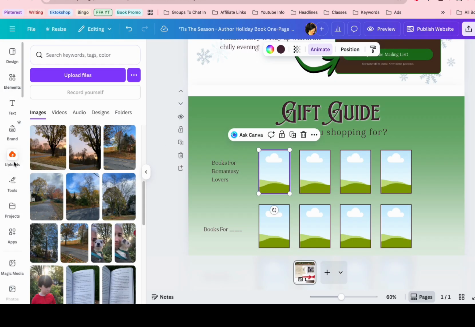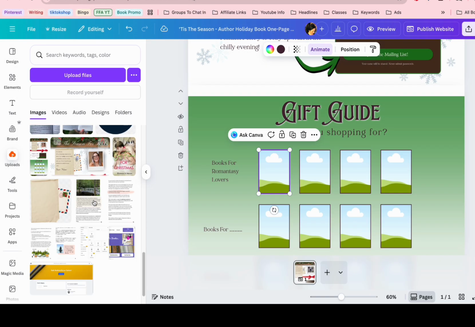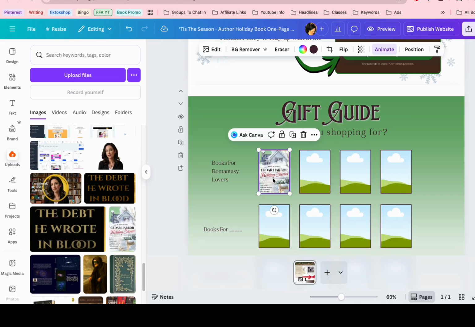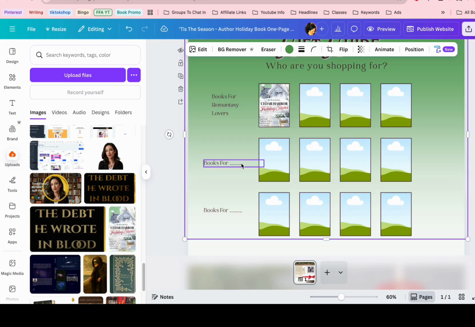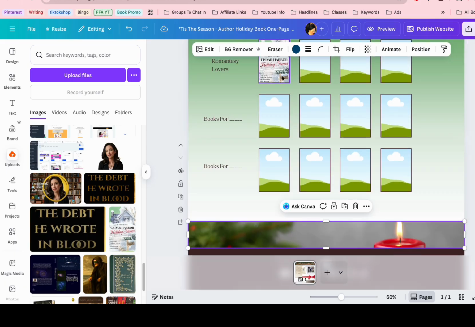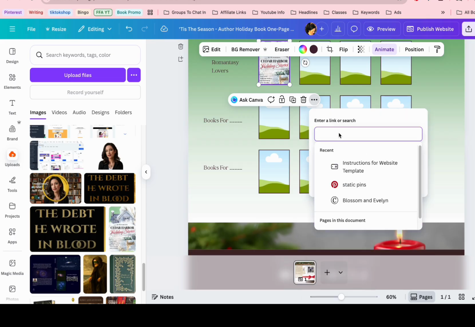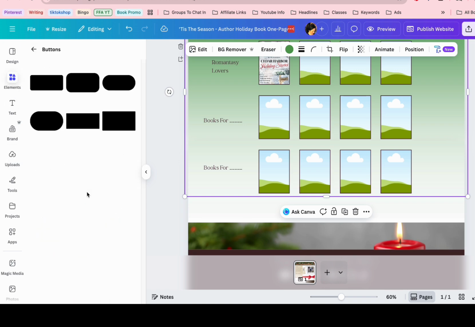So you would upload your book cover, and I've already got some book covers in here. Hover over, there it is. This is not a book for a romantasy lover. That is incorrect, but basically that's what you do. And then you have the footer here, just a little image, and make sure to link this. So when you click on that image, here's where you would put the Amazon link. People can click on that, or you can add a button to make it even more clear.